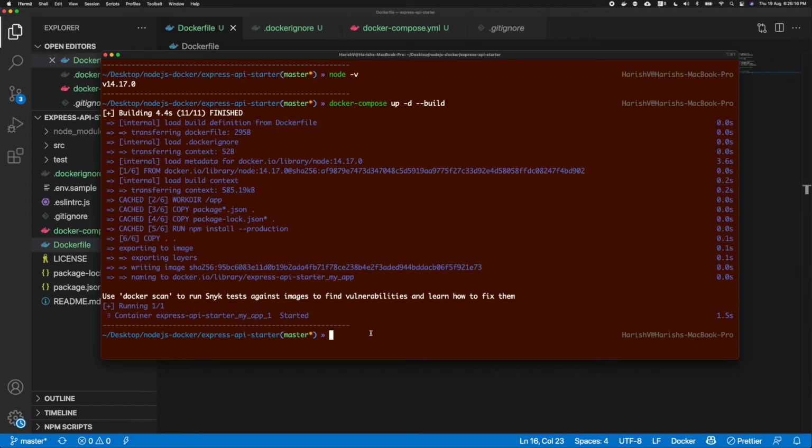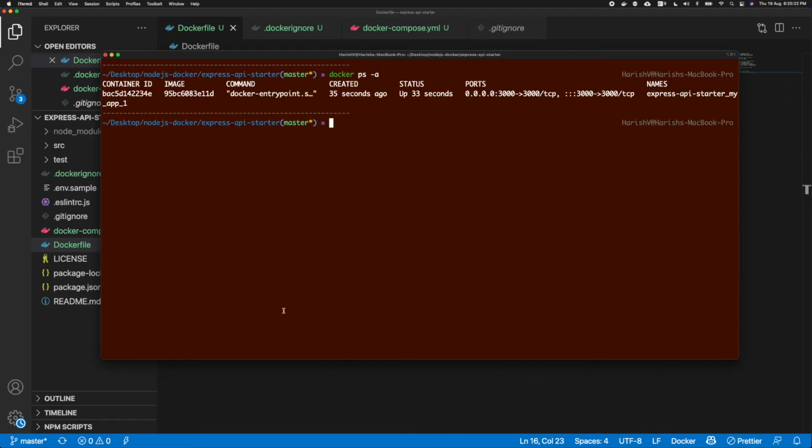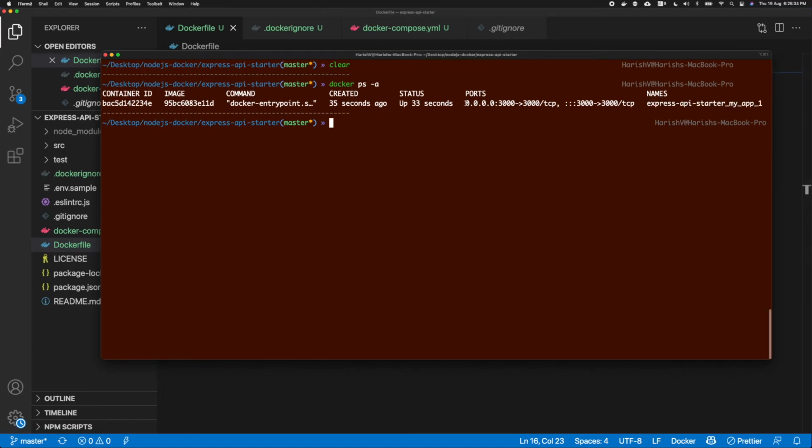To see this, I'm going to clear this, and you can use docker ps -a, and this shows you your currently running containers. I can see that the name is express-api-starter-my-app-1, and it is running in port 3000. It's exposed to port 3000 outside.